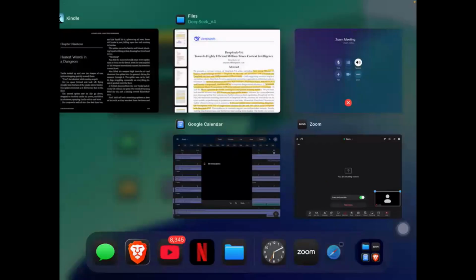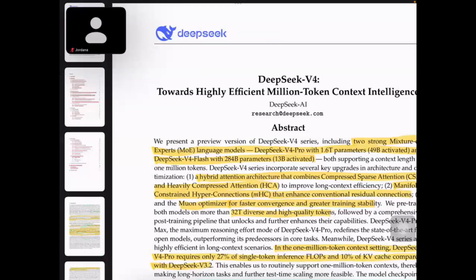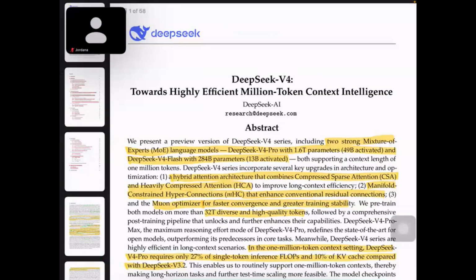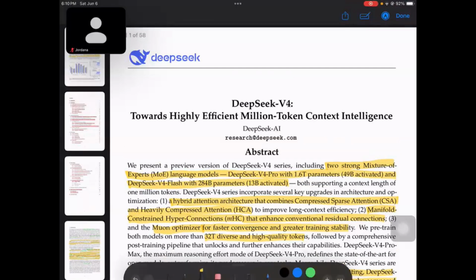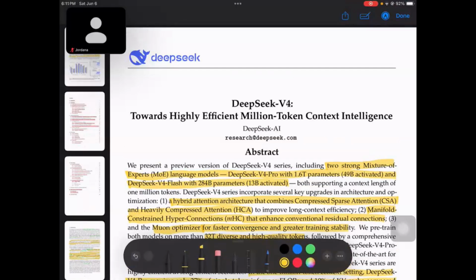We'll be going through the DeepSeek-V4 paper, and just trying to understand why they did what they did and how they did what they did. All right, so from the title, you can kind of get an idea of what one of their major goals is in the paper.